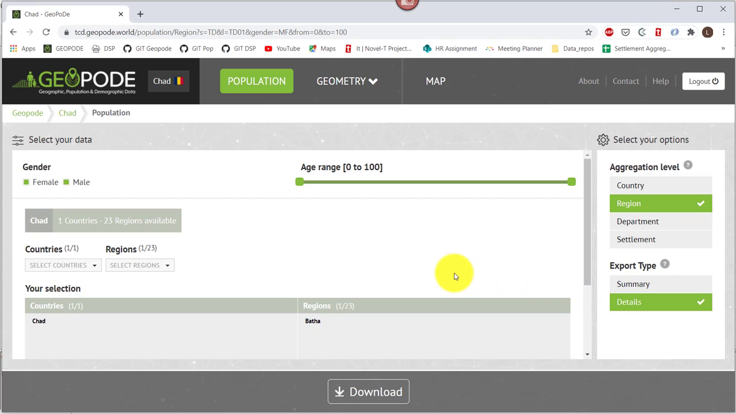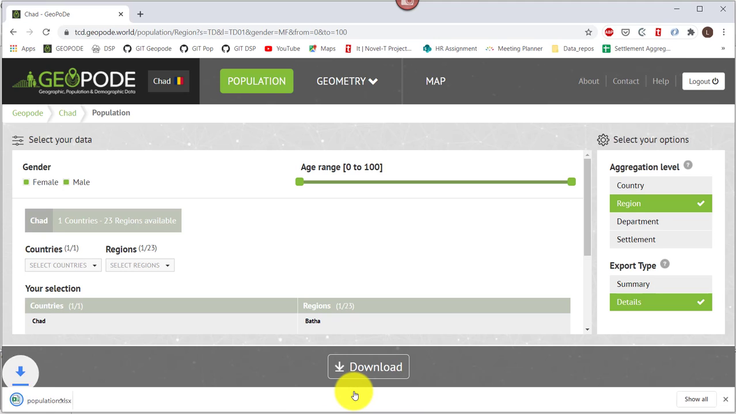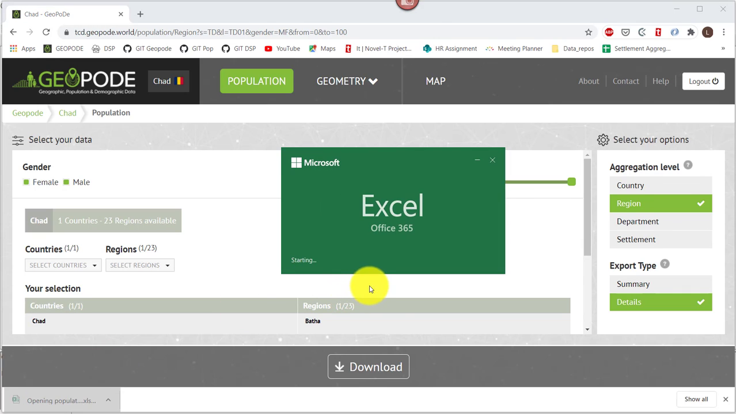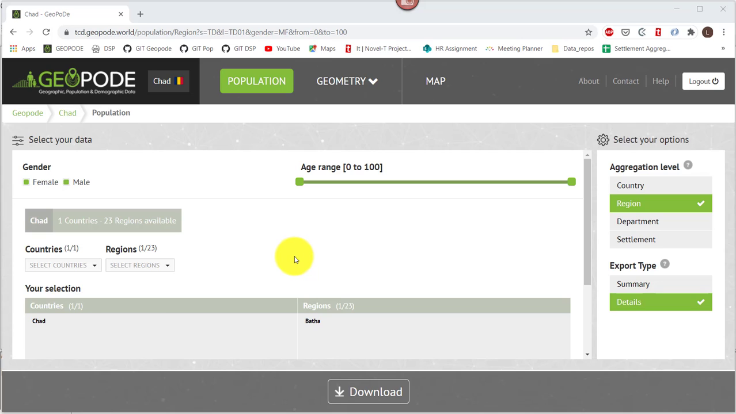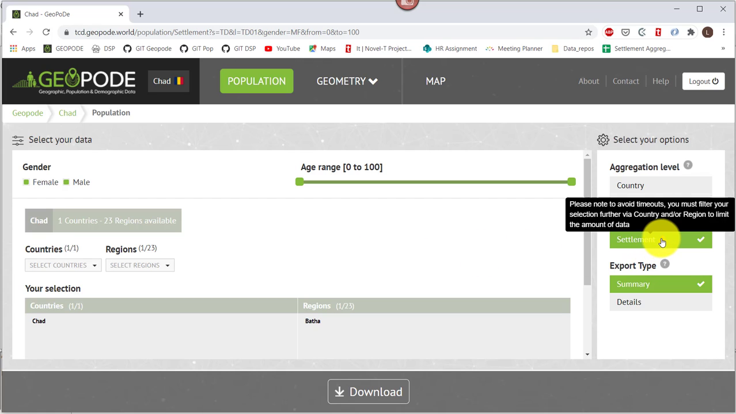If I choose details and click on download, I will be able to open my Excel and check that for Batha, here we have the aggregated population numbers in an Excel from 0 to 100 years old. Note that if you want to download the population data on a settlement aggregation level, you need to first specify a region to limit the amount of data, since it will be exhaustive otherwise.